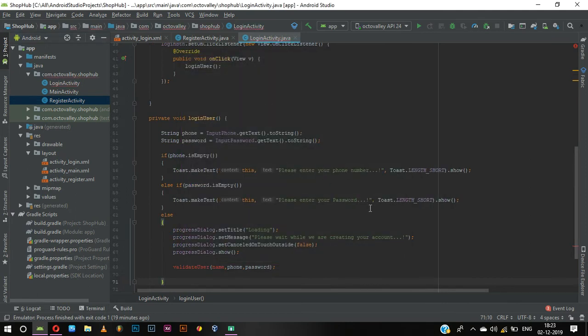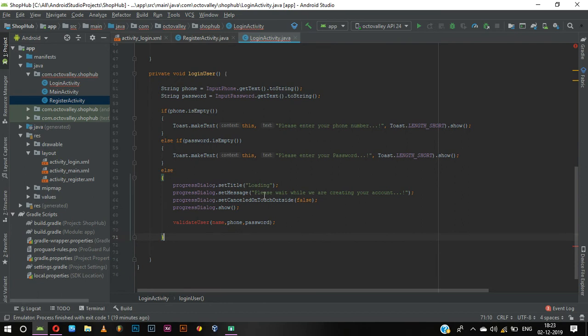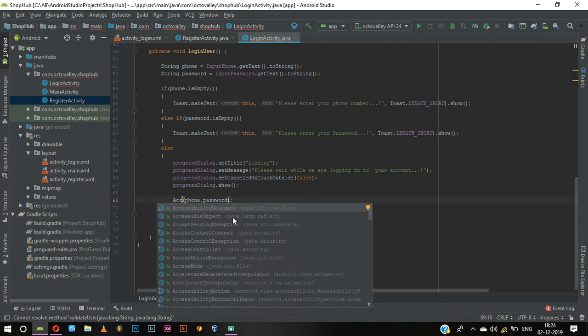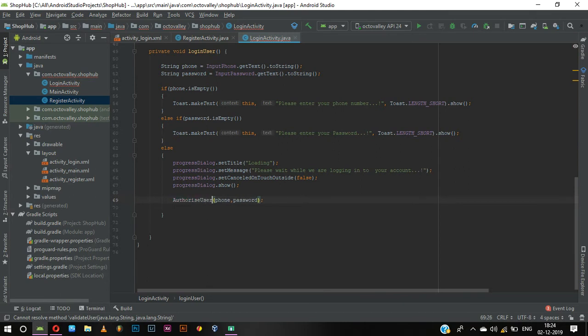Yeah, your phone is empty. Yeah, okay. While we are logging into your account, we don't need the name, we only need phone and password. Let this method name be authorizeUser, and we can create this method. Yeah, a new method is being created.